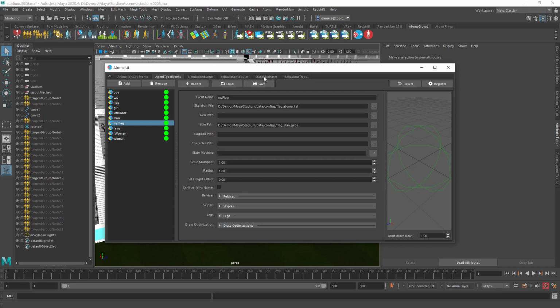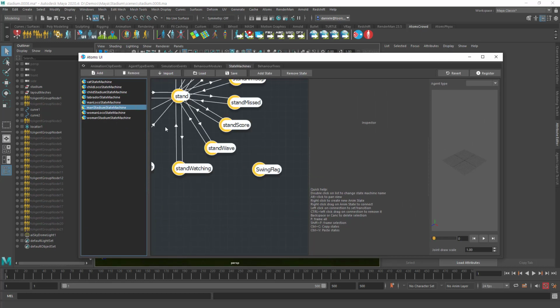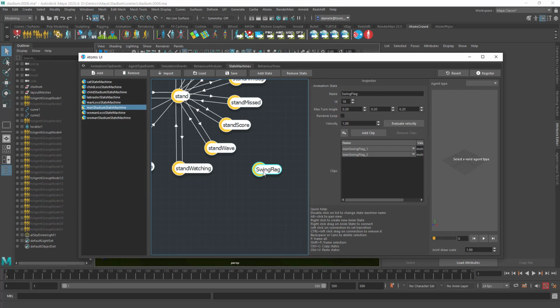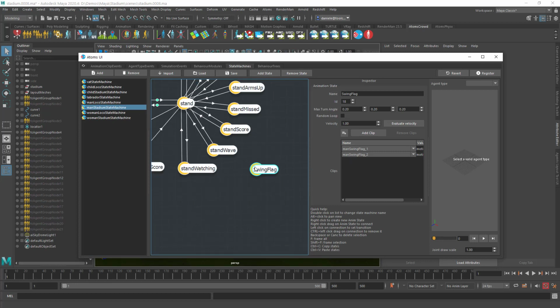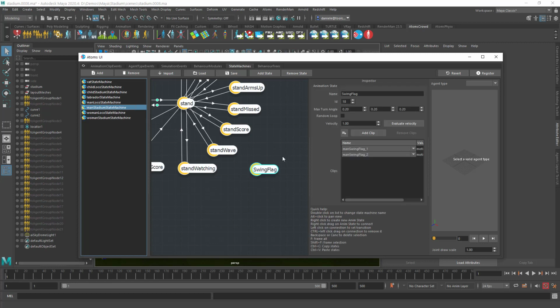And then another thing before we start editing our scene, if we go in the main stadium state machine, we see there is this swing flag state, which has also two clips. We don't have the same state in the child stadium state machine or in the woman stadium state machine, and this is because for the Atoms agents we thought that the man would be the only one swinging the flags.